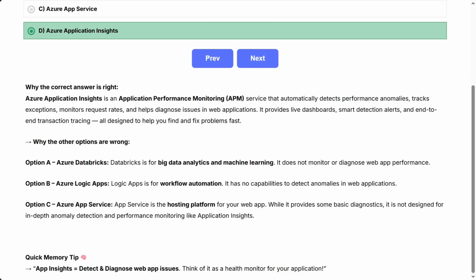It provides live dashboards, smart detection alerts, and end-to-end transaction tracing, all designed to help you find and fix problems fast. Why the other options are wrong? Option A, Azure Databricks. Databricks is for big data analytics and machine learning. It does not monitor or diagnose web app performance.